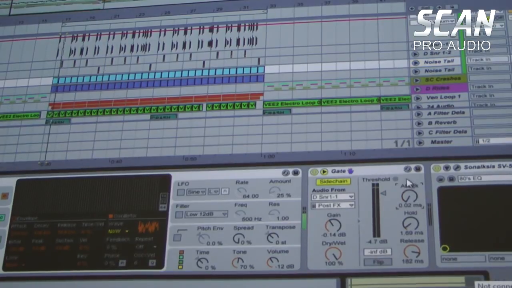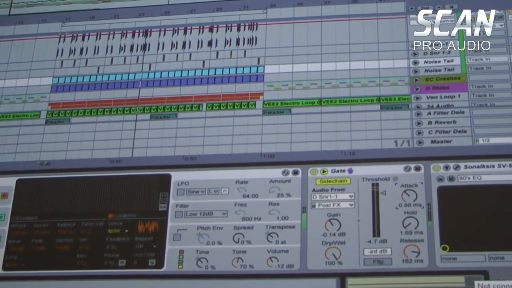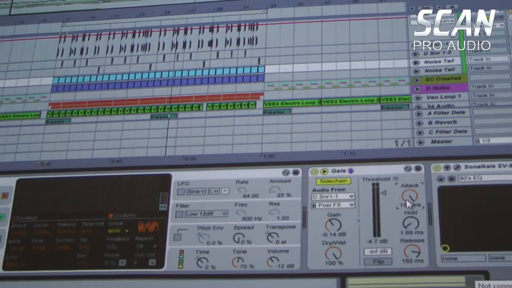If you set your attack really fast, then the white noise is coming through straight away. As soon as that gate is triggering the snare to open up the sound, it's coming through straight away. If I set it to 150 milliseconds, now 150 milliseconds is longer than the actual length of that whole snare play. So the sound doesn't have any opportunity to come through at all.